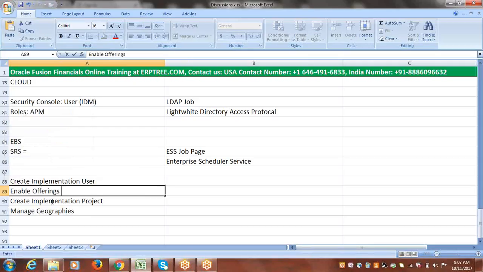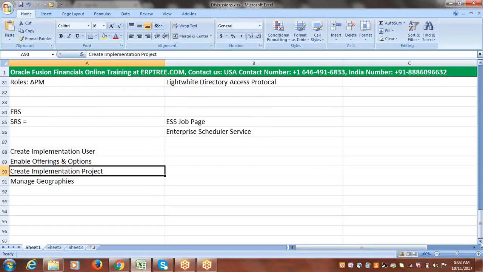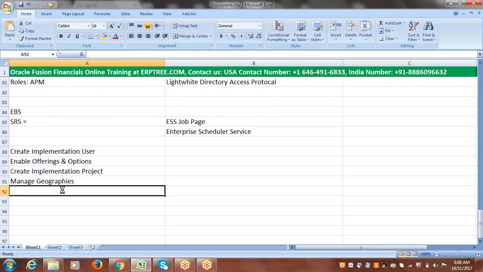enable offerings and options. And we created the implementation project based on those offerings and options which are enabled, and we just went through the manage geographies related information, which is required in every fresh instance. We have to go and enable, and we have to define the structure with respect to geography types, and we have to enable validation where the information you can get in LOV as per tax requirements. We have to enable tax validation related controls in manage geographies itself.